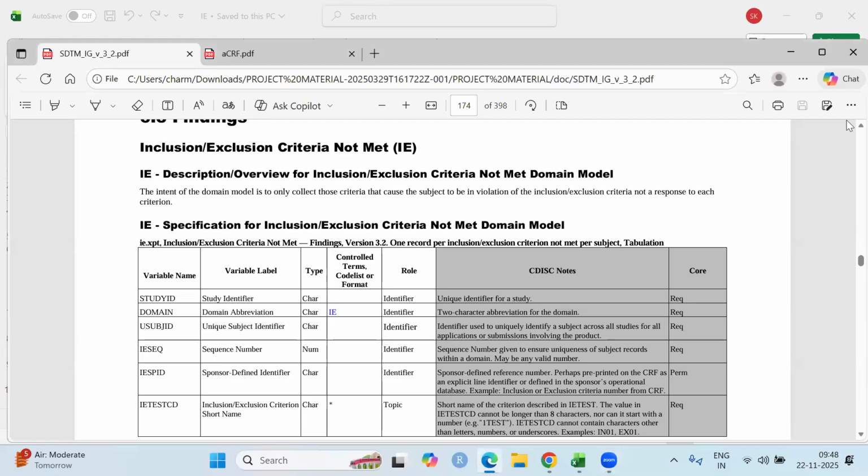As per the SDTM IG, you can clearly see that the intent of the domain is only to collect those criteria that cause the subject to be in violation of the inclusion-exclusion criteria, and not the response to each criterion. What that means is, if in a study there are 10 inclusion criteria and 10 exclusion criteria, and a subject has fulfilled all the inclusion criteria but has failed one exclusion criterion, that means out of the 10, the response to one exclusion criterion is yes, then that subject is considered a screen failure.